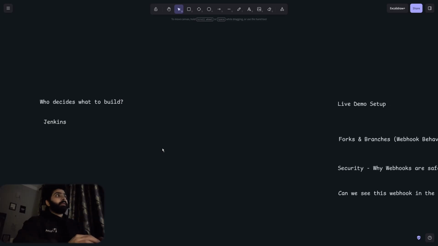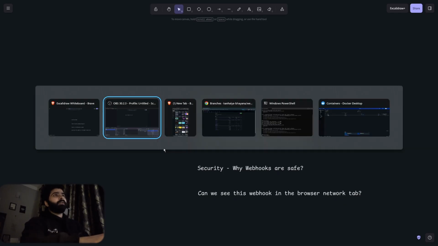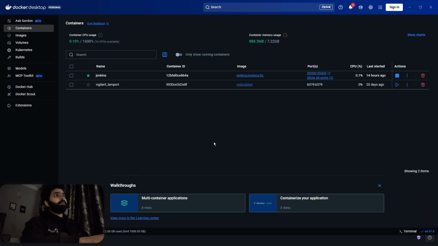Okay, so it's time for the live demo and setup. Let me show you. I have configured a few things here. The very first thing is Jenkins must be running on your local, or you may have hosted it somewhere if that's a good option, but currently I'm running it on my local using Docker.